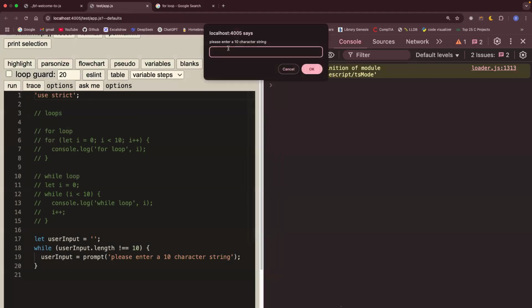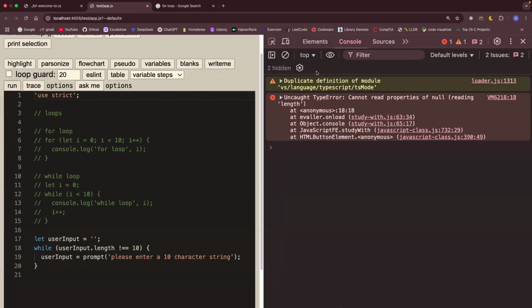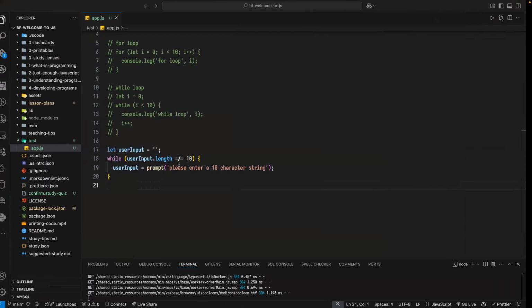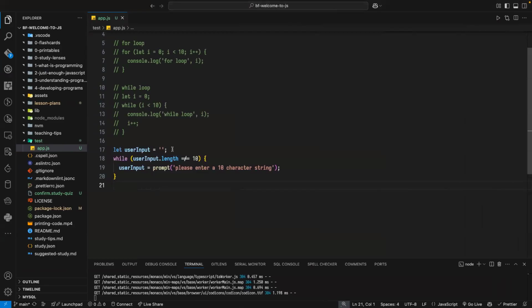Let's try to run. Let me enter one character. And as you can see, it's asked me again. Let's enter this one character. Whatever I enter, as you can see, even if I cancel or do something here, cannot read property of null. Yes, because here I did enter a null.